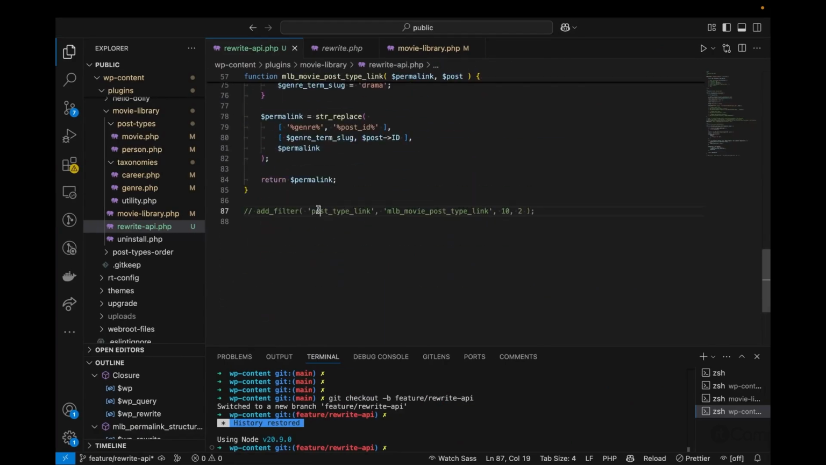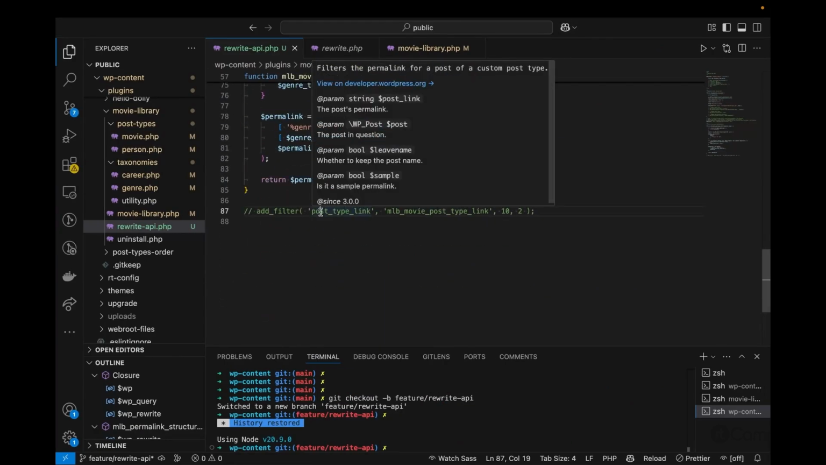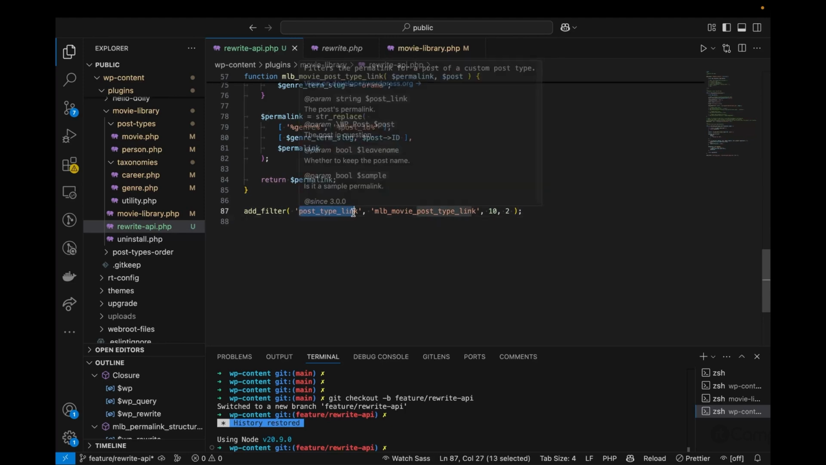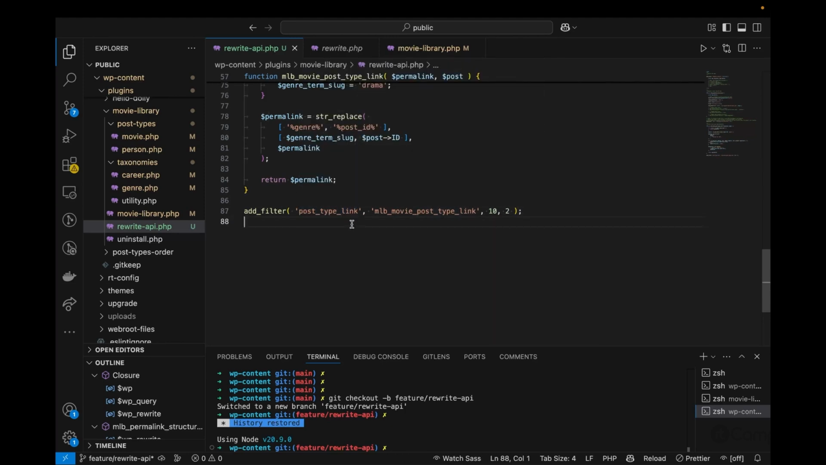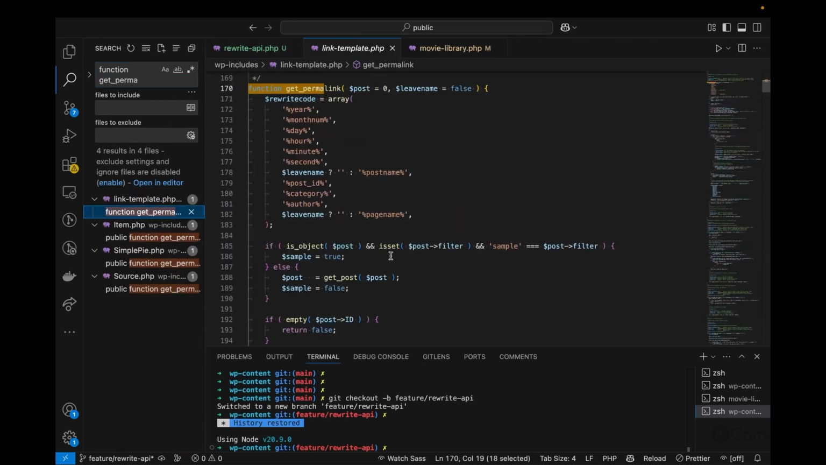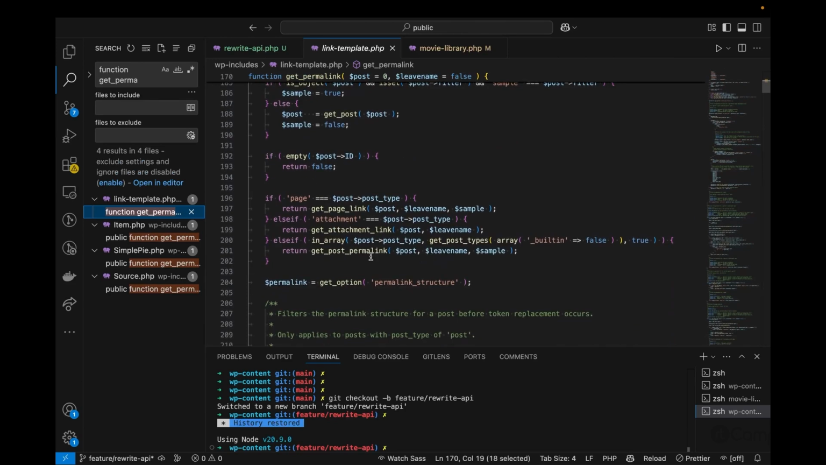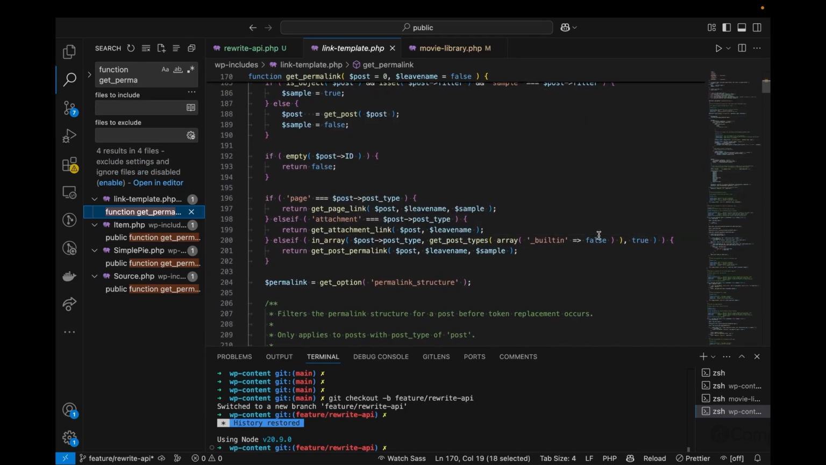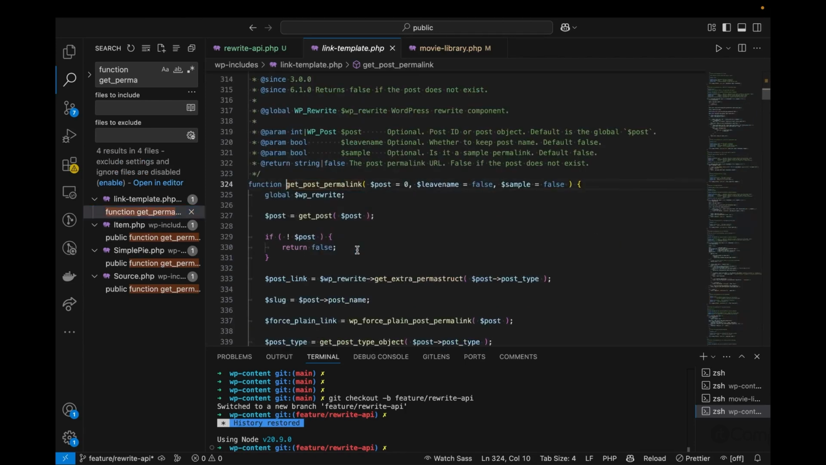To do this, we will use the post type link filter. Let me uncomment this line. Now, for your information, this filter is triggered by the getPermalink function. If you search for function getPermalink, you will see that it is used to generate the URL for any post, whether it's a custom post type or a default post type. When the function detects that it is a custom post type, that is, it is not a built-in post type, it calls the getPostPermalink function for the respective post type. In this case, our movie post type.